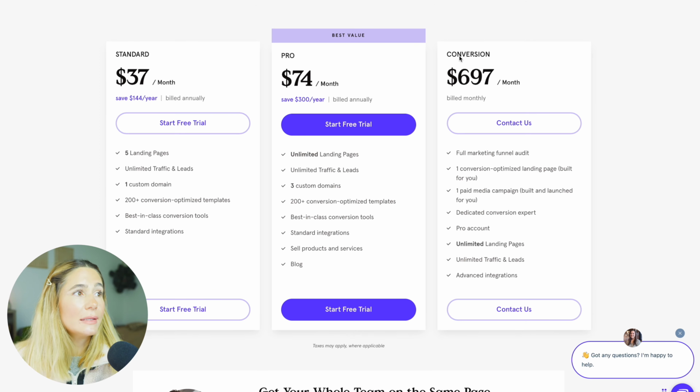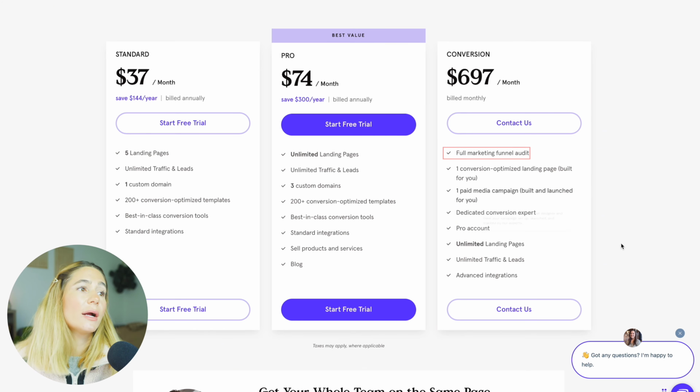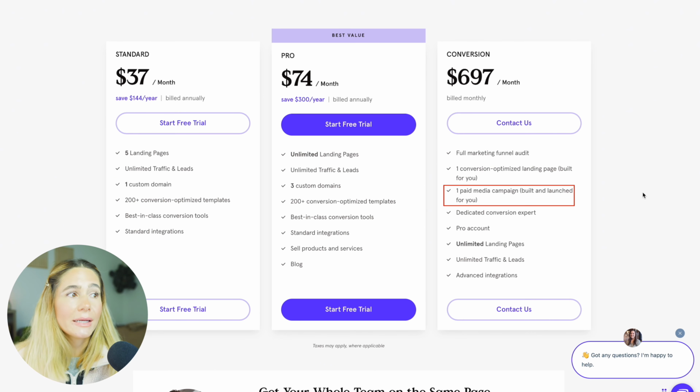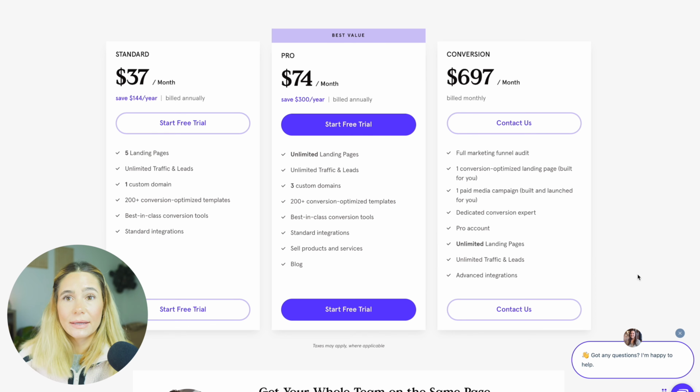At last but not the least is the conversion plan. This is $697 per month. Sa plan na to, makakakuha ka ng full marketing funnel audit, isang conversion optimized landing page na gagawin para sa'yo, isang paid media campaign, isang dedicated conversion expert pro account, unlimited landing pages, unlimited traffic and leads, at advanced integrations. Kailangan mong makipag-ugnayan sa sales team para mag-sign up sa plan na to, but it's always there for you.